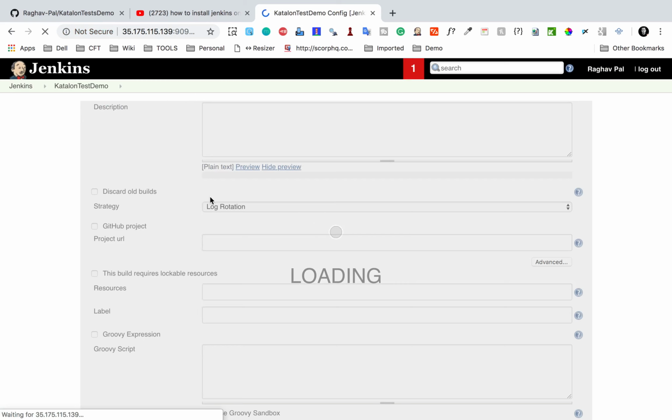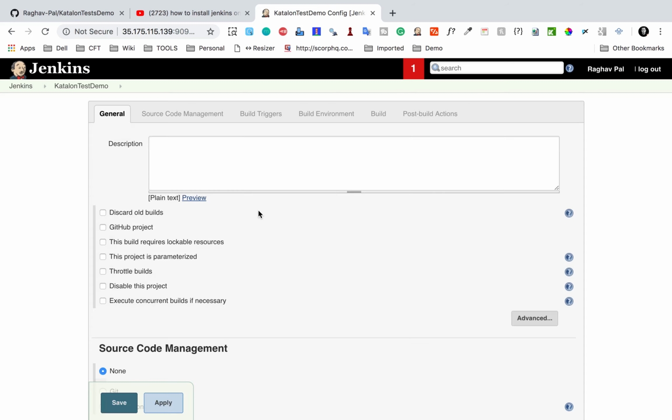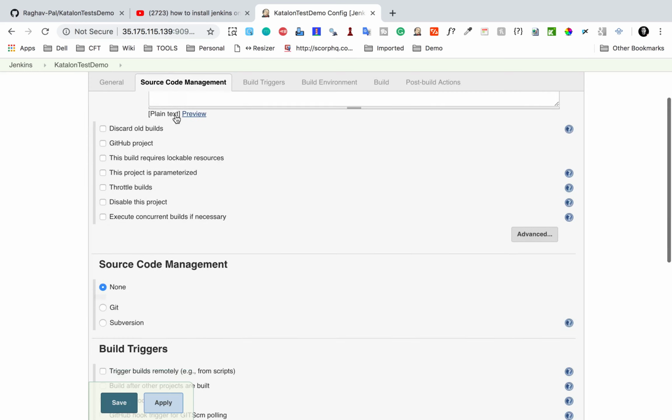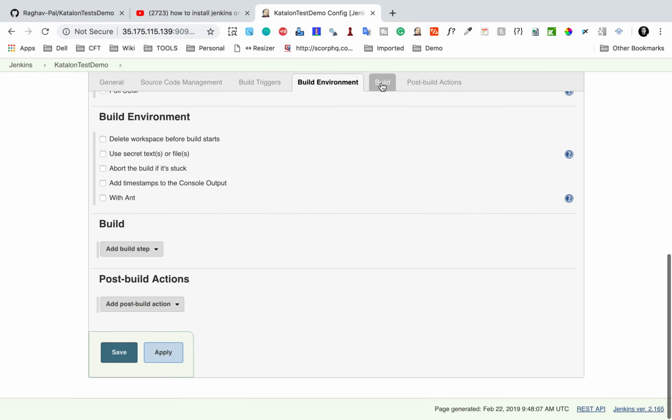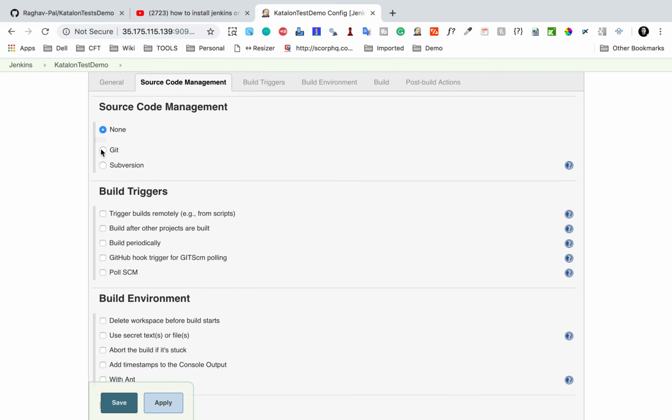Now here, this is the job configuration page, and here I can start adding the information. So I can see we have source code management, build triggers, build environment, build and post build actions. So I will go to source code management and you can see we have Git here.